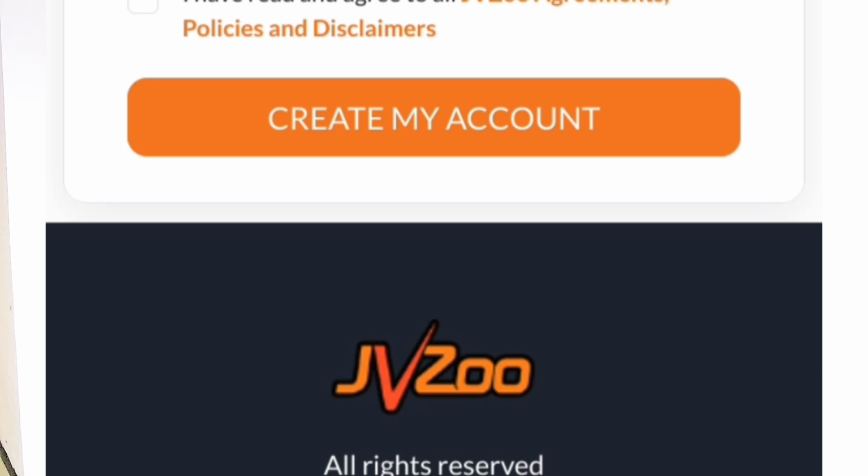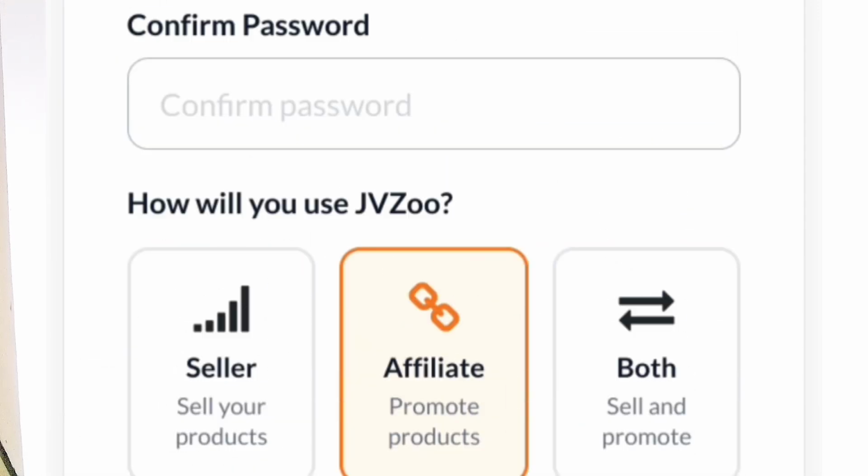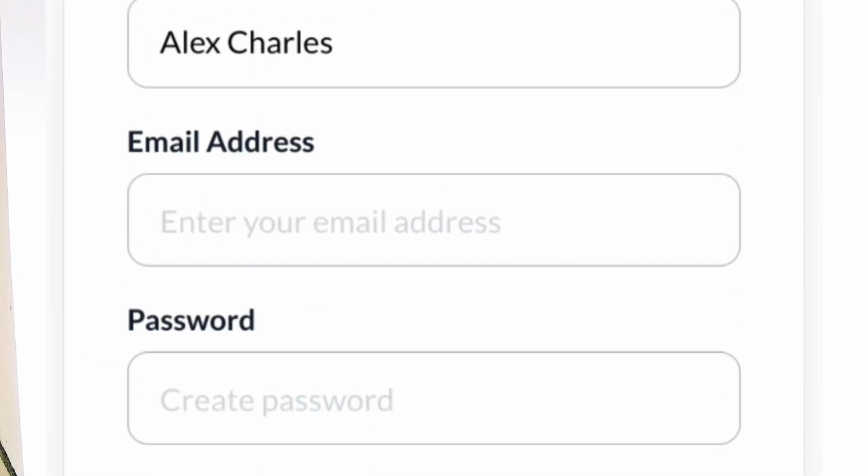Before you are logged in to your JVZoo platform, they will send you a mail for you to confirm your email. And once that is done, you now receive a welcoming message to the platform. So that is how to create accounts on JVZoo, phase 1.